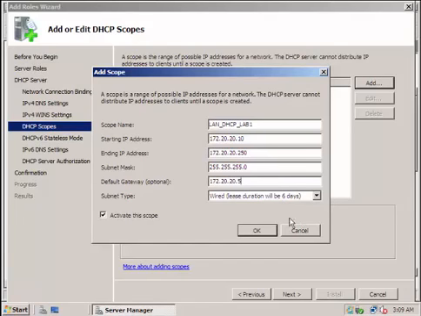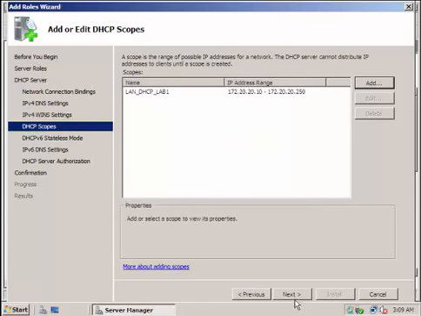So 172.20.20.5. Subnet type wired, lease duration will be 6 days, though you can change it to 8 hours. If the server doesn't hear anything from the client that had the IP address within 6 days, it will release that IP address and assign it to someone else. Okay, so we're good with that, 6 days, and then we can go for next.